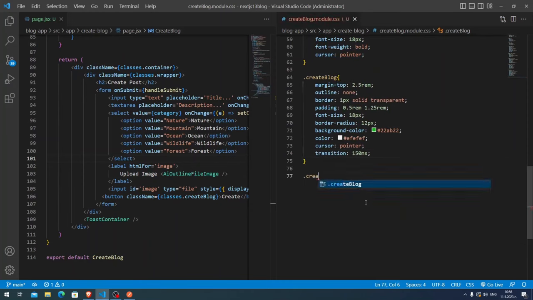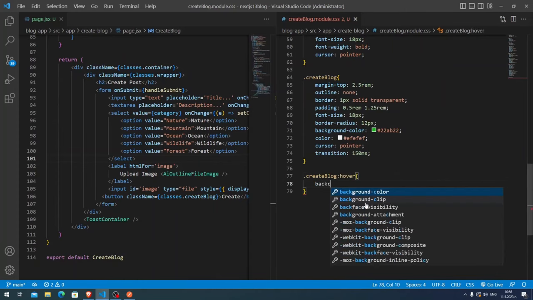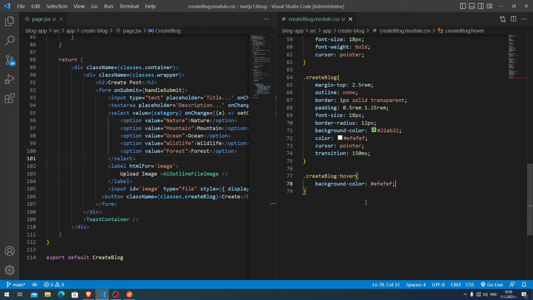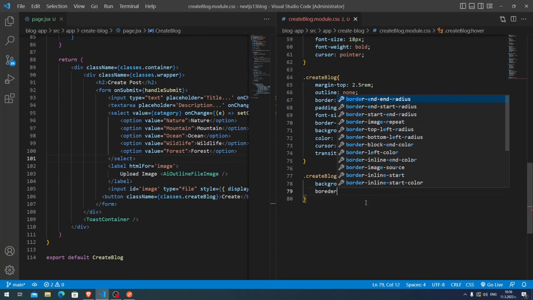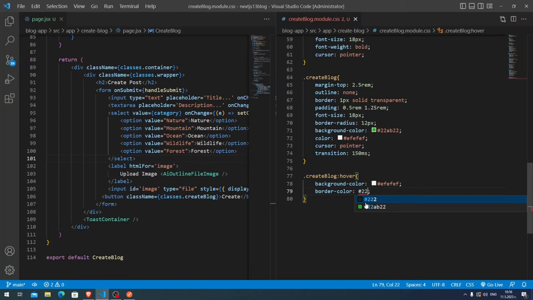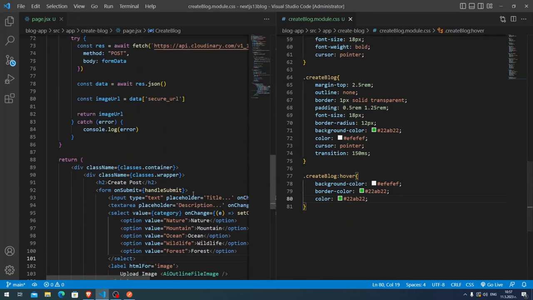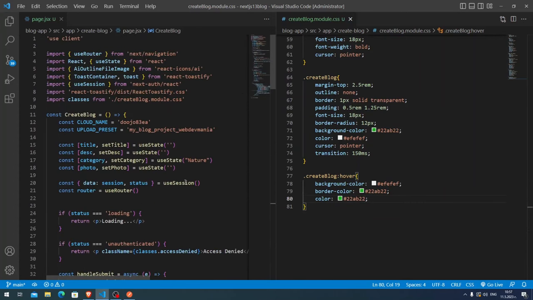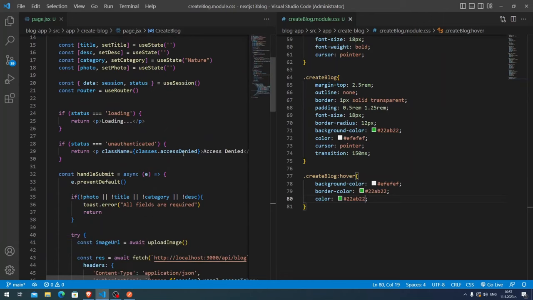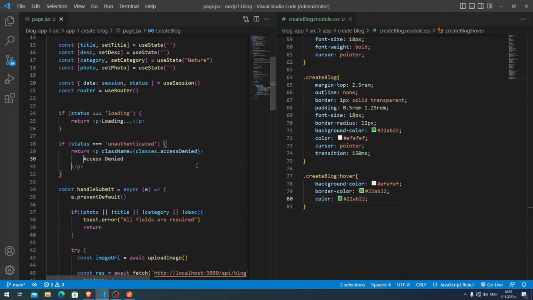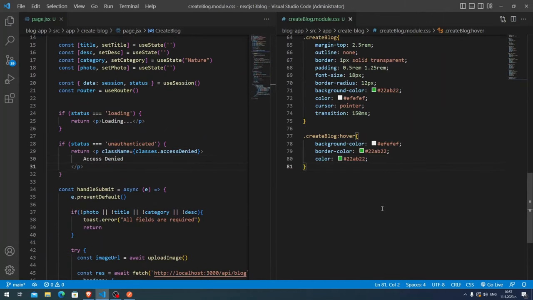Then we apply the hover effect of this same button. So here create block hover, background color is white, so again EF, border color is again this 22AB22, and the same as the text color, so 22AB22. And the last style that I want to apply here is for the access denied here. So I can just make that on like this, so you know what I'm doing.